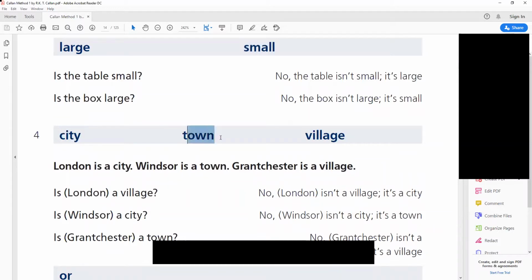City. Town. Village. London is a city. Windsor is a town. Grantchester is a village. Is London a village?